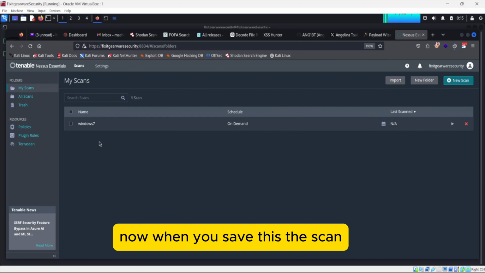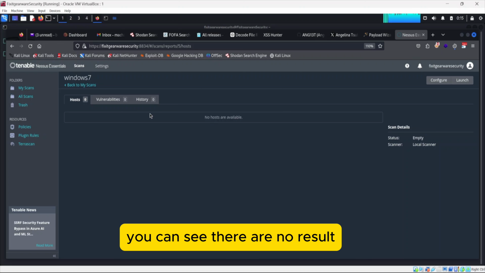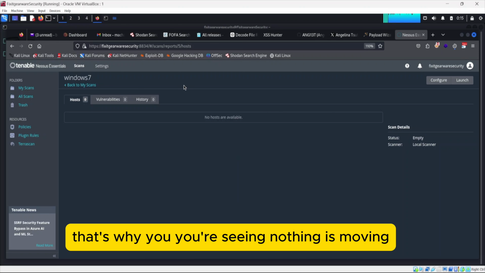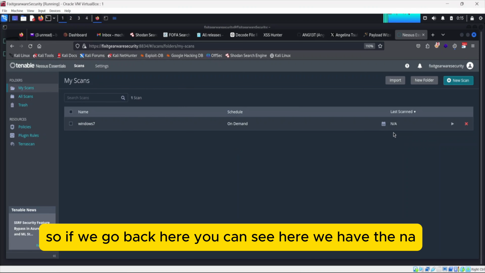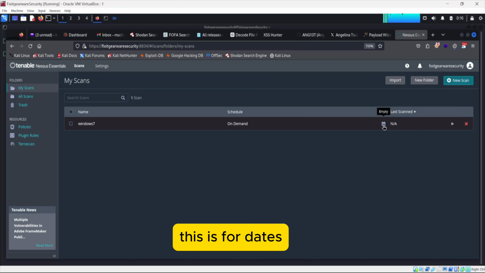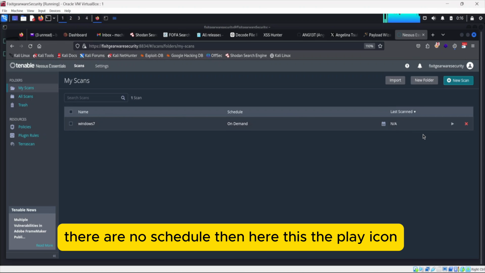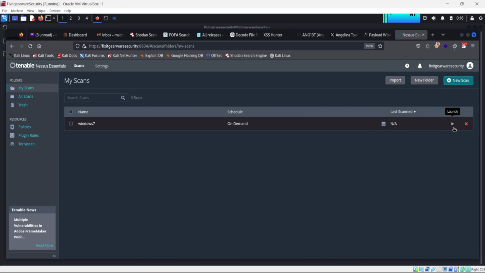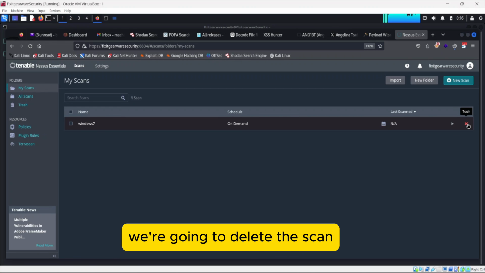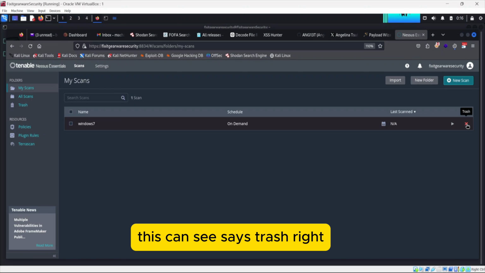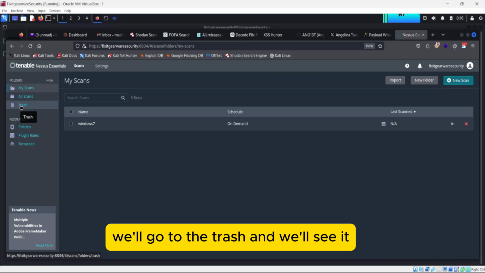When you save this, you can see there are no results because there has not been a scan conducted right now. That's why you're seeing nothing is moving. If we go back here, you can see we have NA, not applicable, which means there is no schedule. This is for dates. Then here, the play icon means launch. If I click this right now, Nessus is going to commence the scan. And if I click this one, we're going to delete the scan. Of course, we do not want to delete this. You can see it says trash, right?